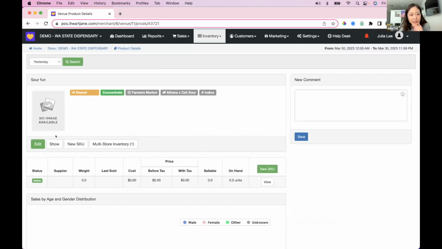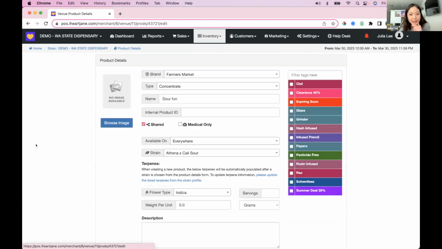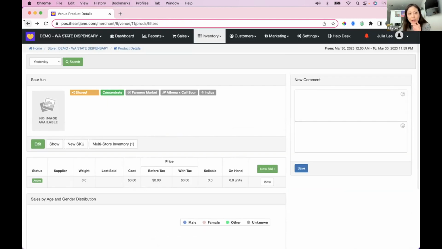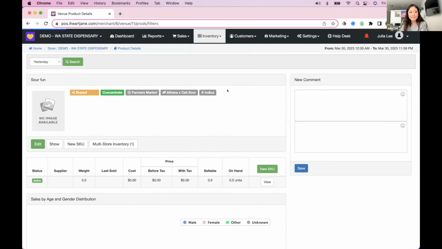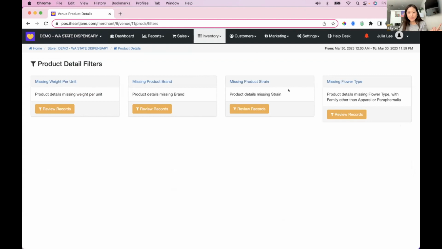So sour fun concentrate. If we click it, edit here. Yep, this is missing weight per unit. So this one, maybe it's a 1 gram. So they can use these little quick auditing reports to just update any product details that are missing important information. And those quick audits are available for weight, brand, strain, and flour type.